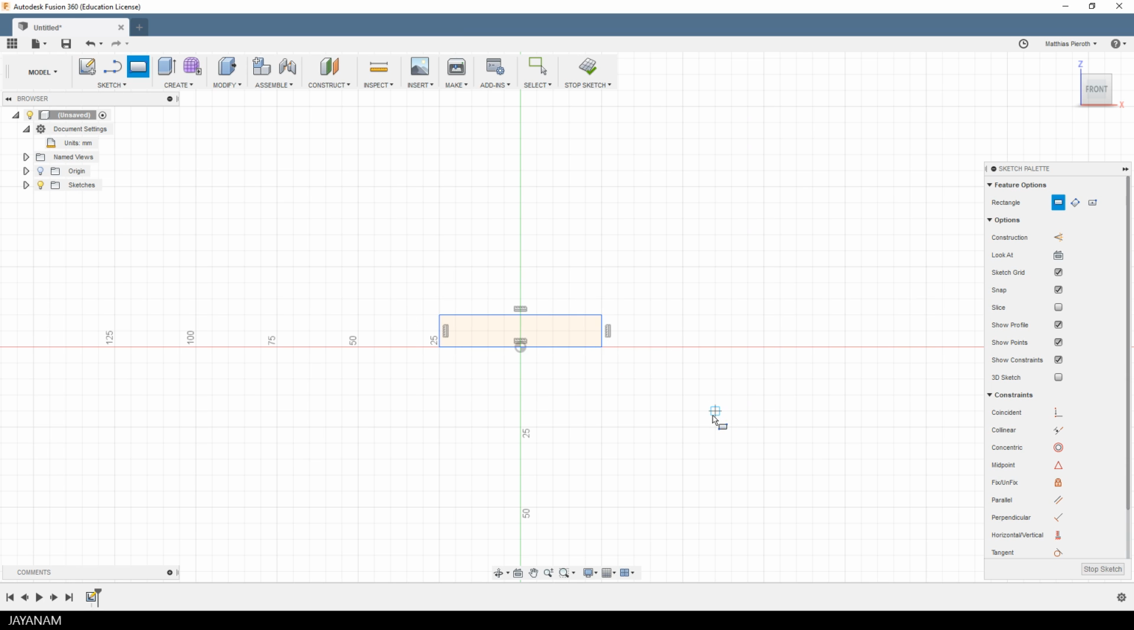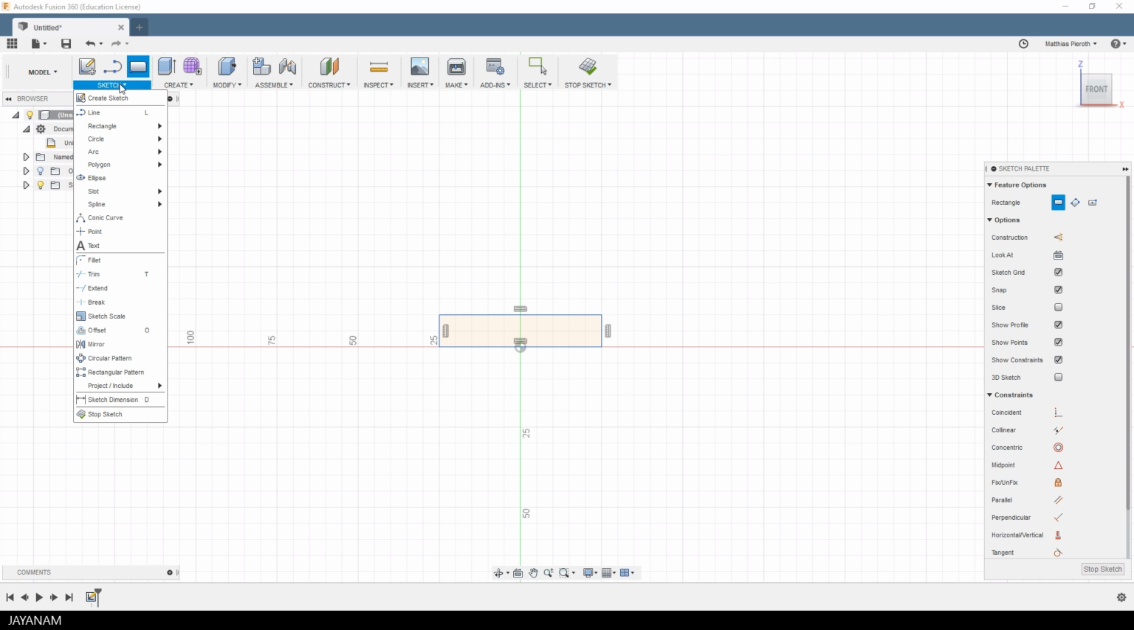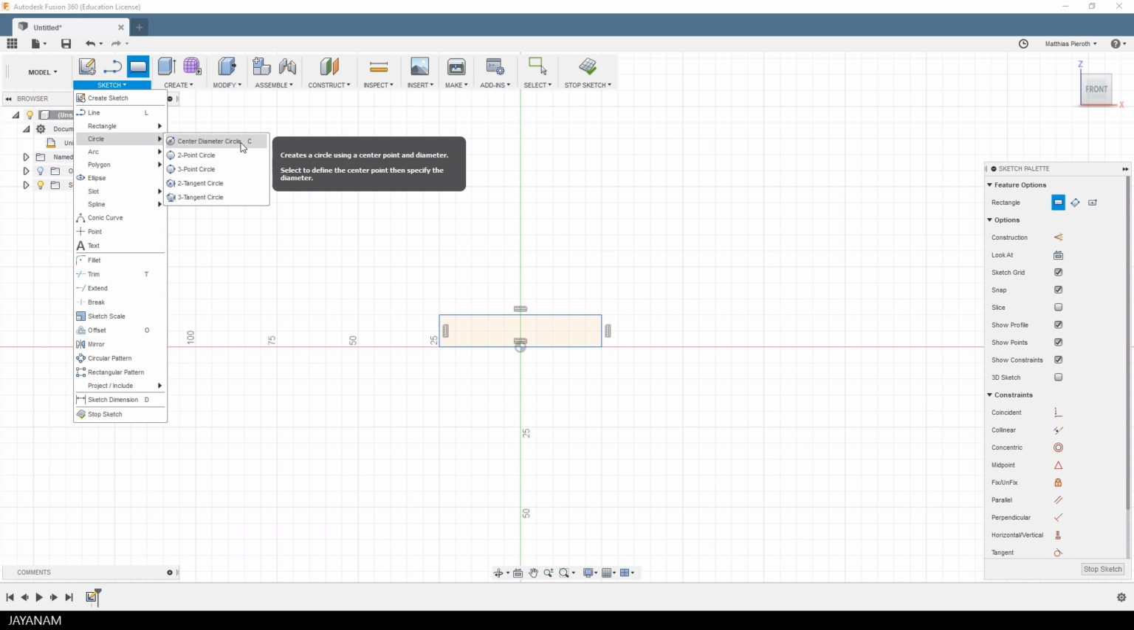So you can see I just have to add 2 points to define the rectangle, and they are snapped to the grid. So that defines the middle part of the object and now I select a center diameter circle. Alternatively, you can press the C key on your keyboard. And with this we are going to define the rounded outer parts.